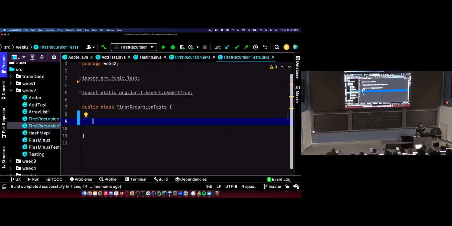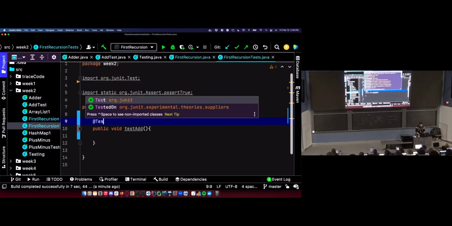So to write tests, and mostly because I want another example of tests, let's write some tests. Public, void, no static on tests, test, add, and I'm going to annotate this as a test.